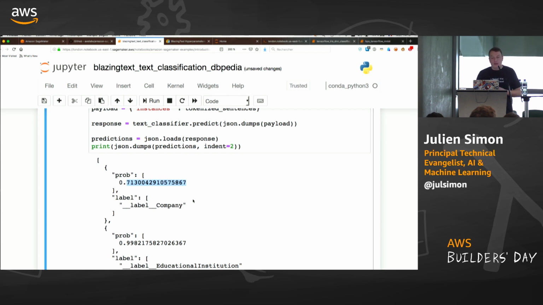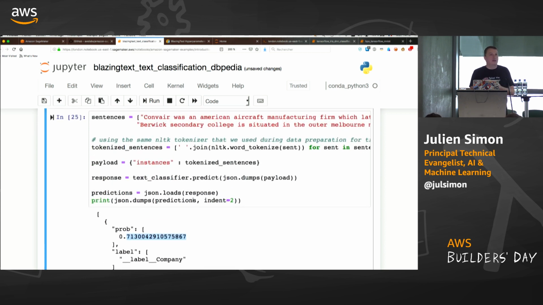Sure. So the question is, what if I have some very specific custom pre-processing that I need to run before predictions? So here, obviously, it's a toy example. We're not doing that. So two options. If you're already using Spark and you can do ETL on Spark, you're going to do ETL for training, but you could do live ETL for prediction as well. And you could invoke a SageMaker endpoint directly from your Spark cluster using the Spark SDK.